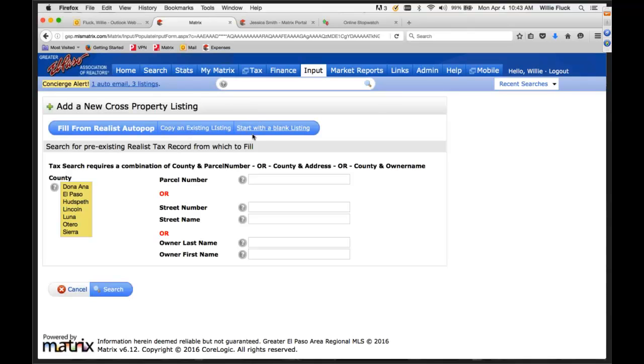And the last way to start a listing is with a completely blank listing where you have to fill in every field. I don't see you using this unless the property is so new there's not even a tax record, but I'm going to start with a blank listing because what I want to do is show you how it looks.